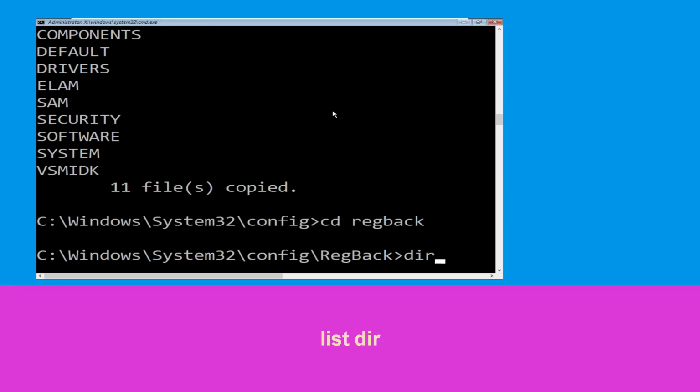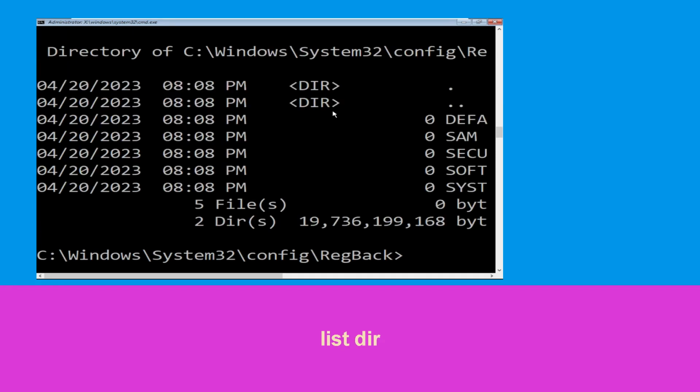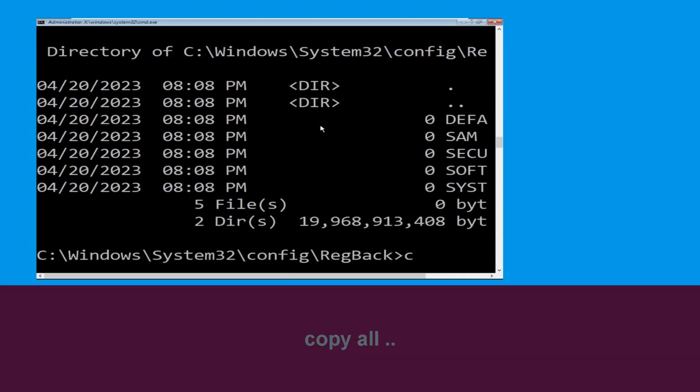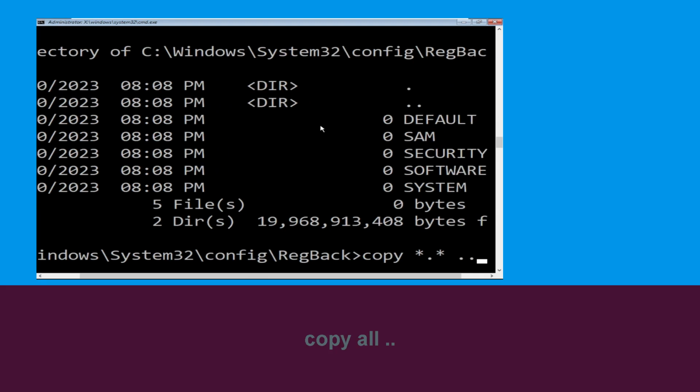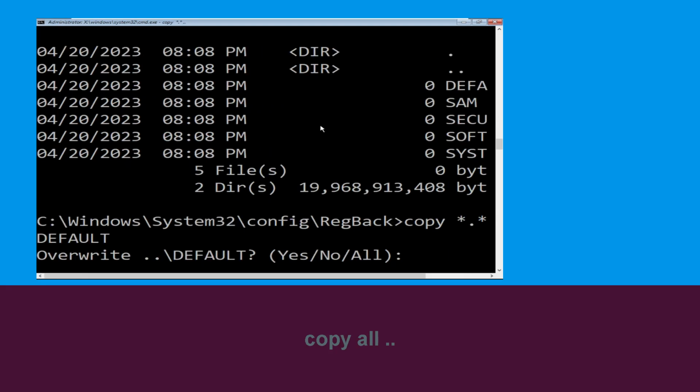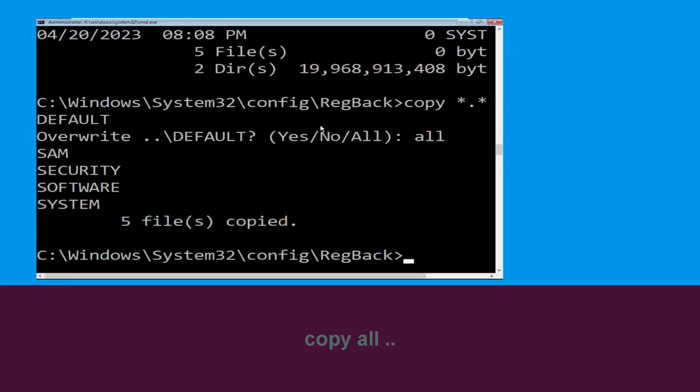Now type dir and then simply hit enter to execute the command. Now type copy * .. and hit enter. Then type all and hit enter.